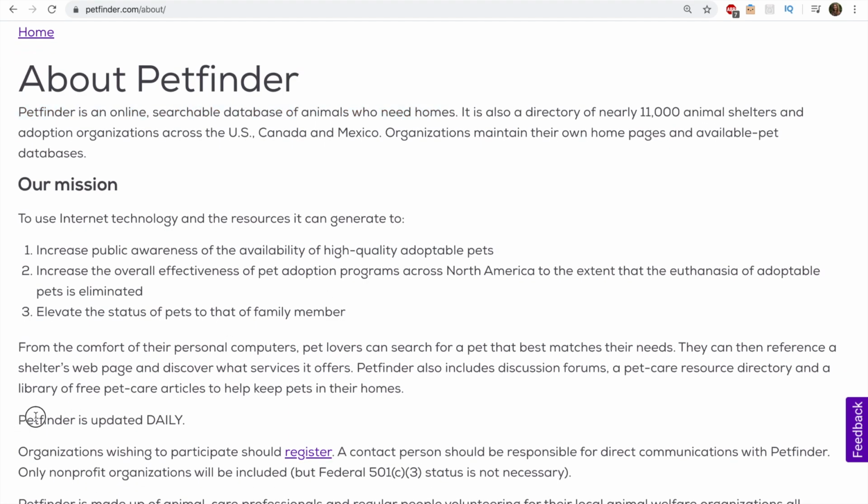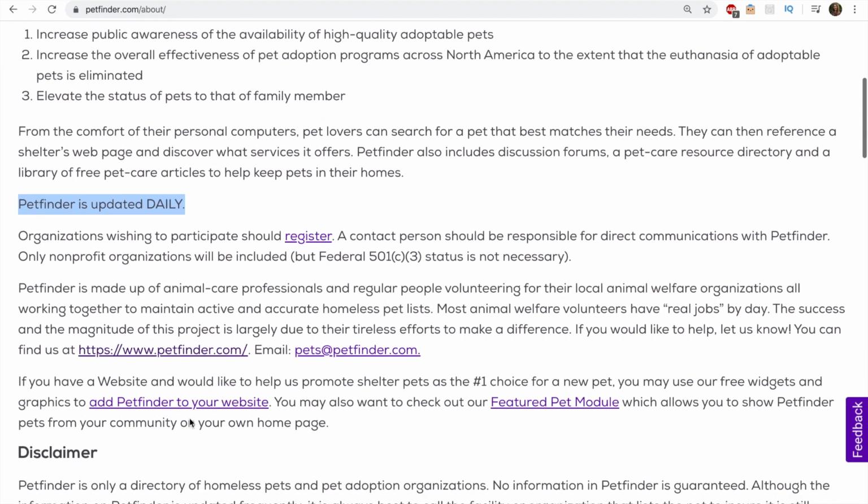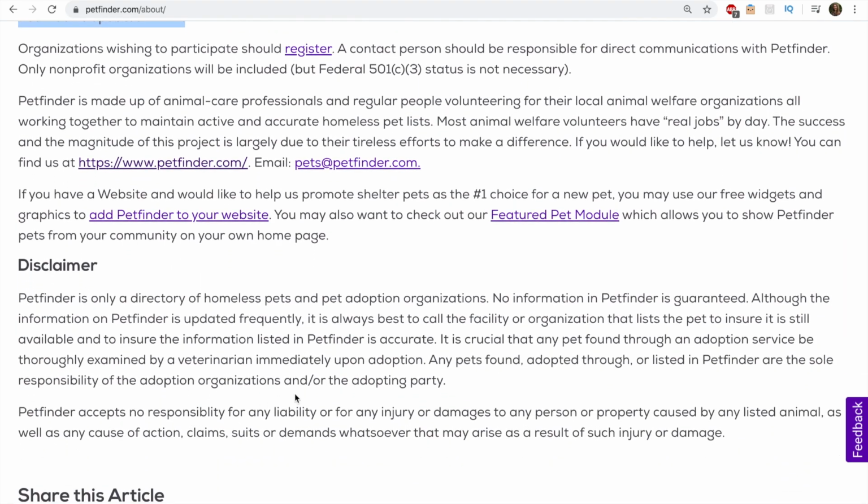It is updated daily. And no information in PetFinder is guaranteed. So this tells me that I might need to take some of the data with a pinch of salt.